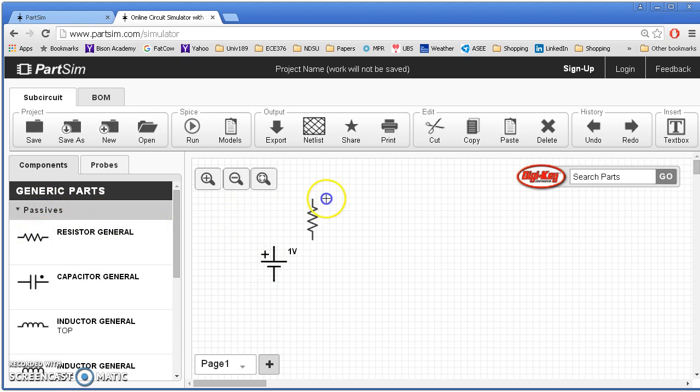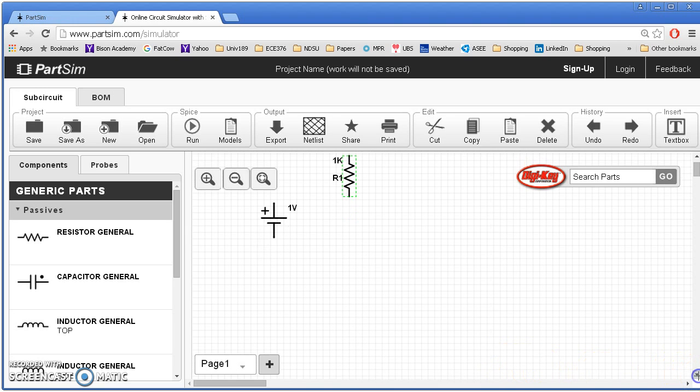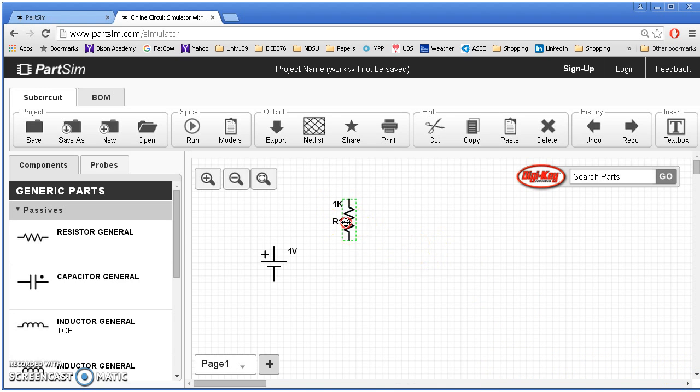Have a bunch of resistors. So there's my resistor. Right click, and I'm going to rotate. I need three of those, so copy paste, control C, control V. So there's my three resistors. Let's spread these out on the board.